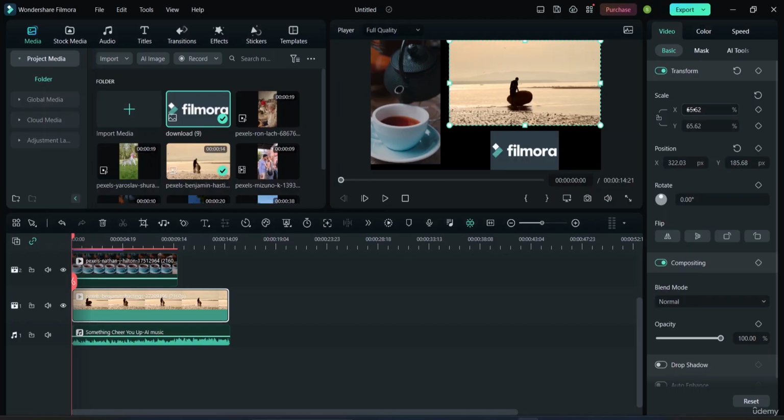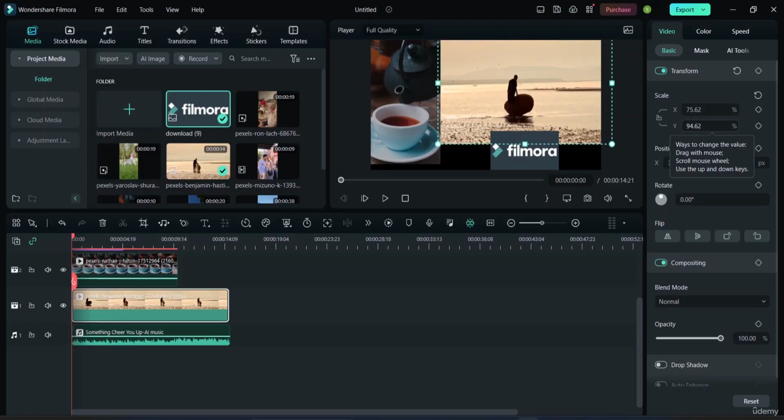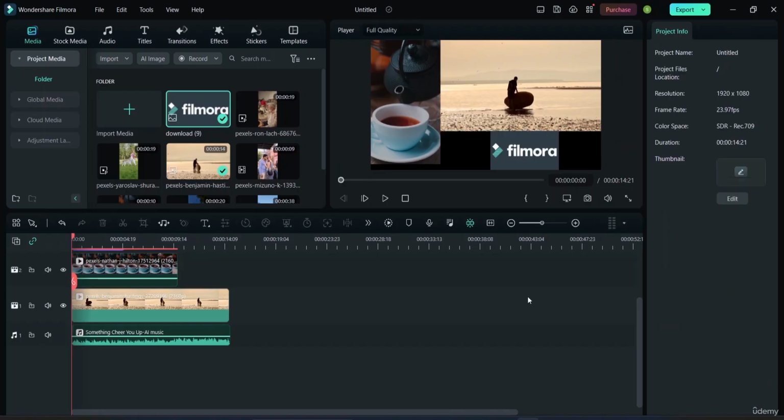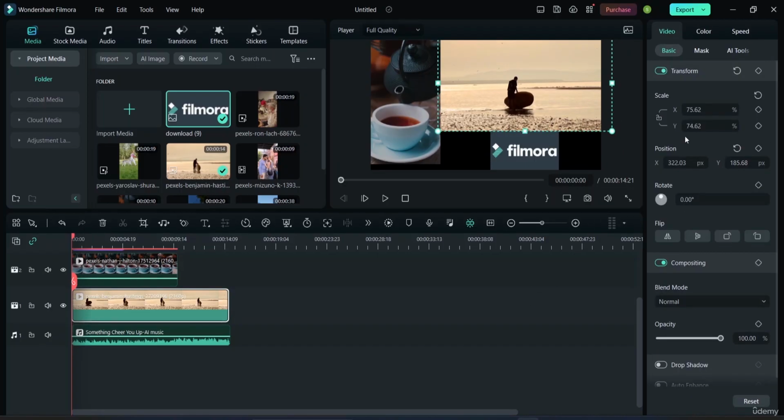Suppose I just want to increase or just scale up my x-axis. So here you can see I can do that. And in the same way, if I want to just expand it in the y-axis, I can do that as well. So this is one way of how we can work this thing out. Okay, but I always prefer to scale this one proportionally.